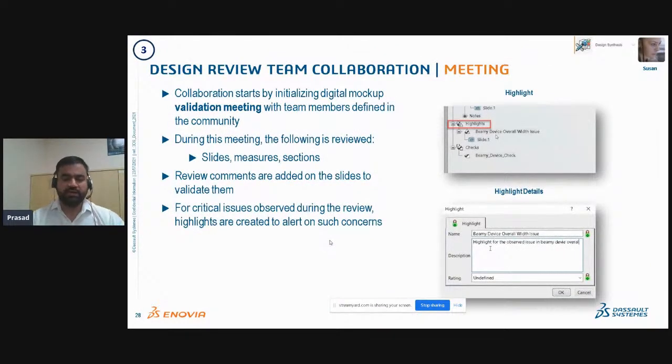Before going through it, let's go through some technical terminologies. So Susan is going to initiate a validation meeting with the team members defined in the community, especially Scott and Sarah in this case. And during the meeting, she is going to review the slides, all the major replies by Scott and Sarah. And based on the review, she is going to add her comments and validate the slide. And if at all she finds some critical issue, she can generate a highlight so that everyone is alerted.